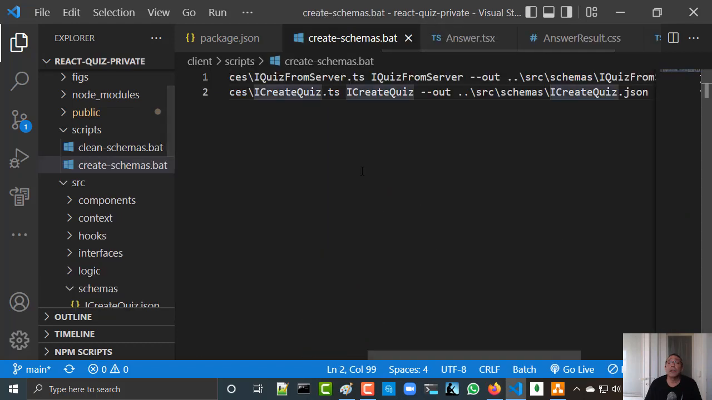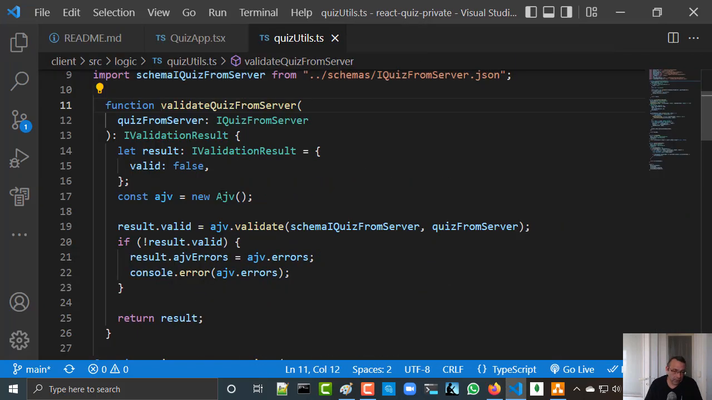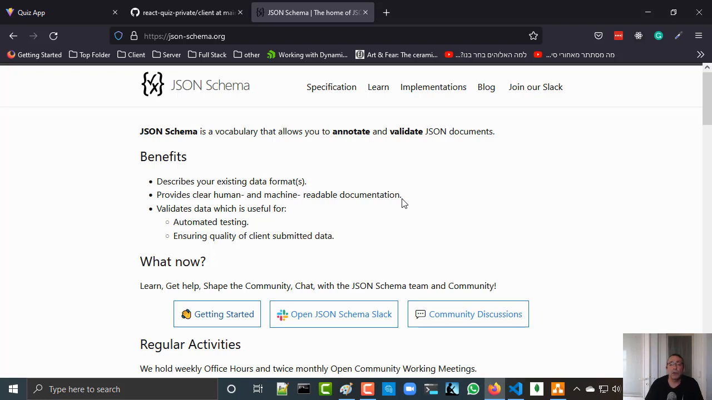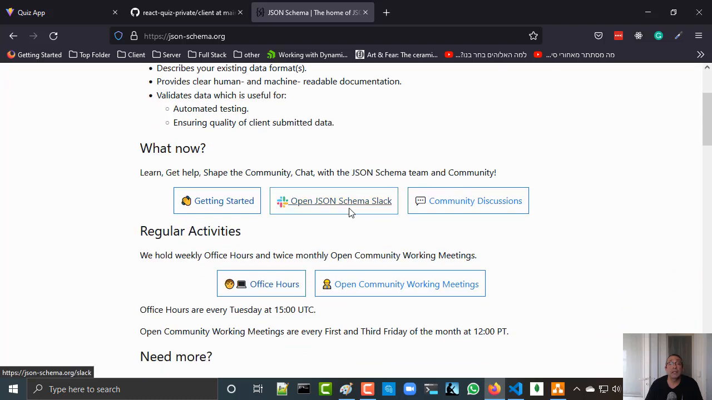And another missing subject is the AGV. The AGV is simply a validator, something that gets from one hand the schema, from the other hand the interface, and checks that the object here matches the schema. And you can check it on the internet again, and you can see that from this JSON schema website, you can get this.